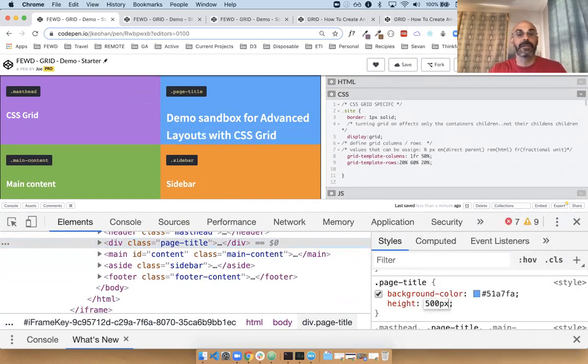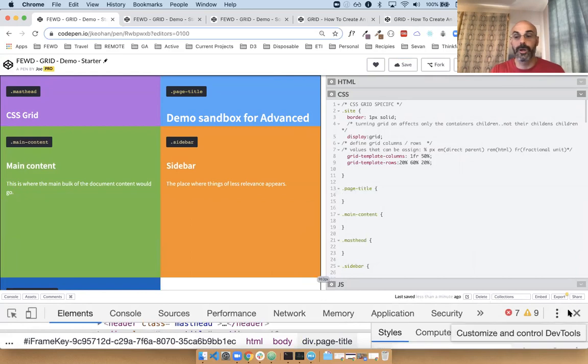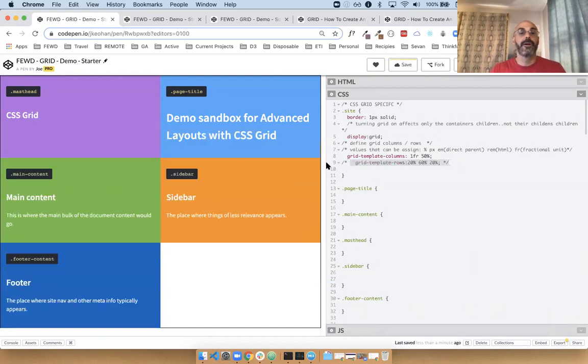I can say 500 pixels, but forcing it down forces this one also down, right? So maybe we don't want to do this. Maybe I don't want to hard code it. Maybe I want the content to drive its height, which is what it was doing before. The content drove the height of these elements, right? So if I comment this out, the content drives their height.